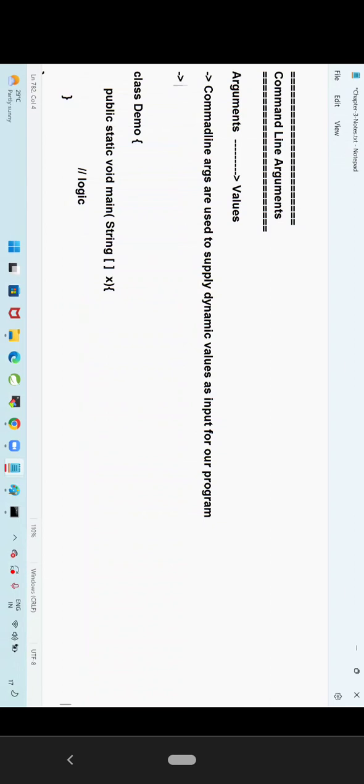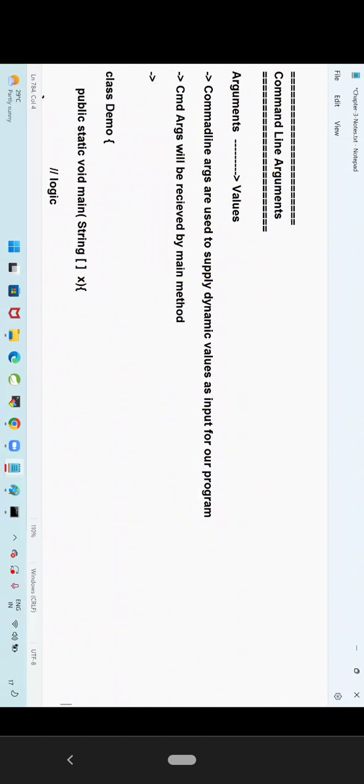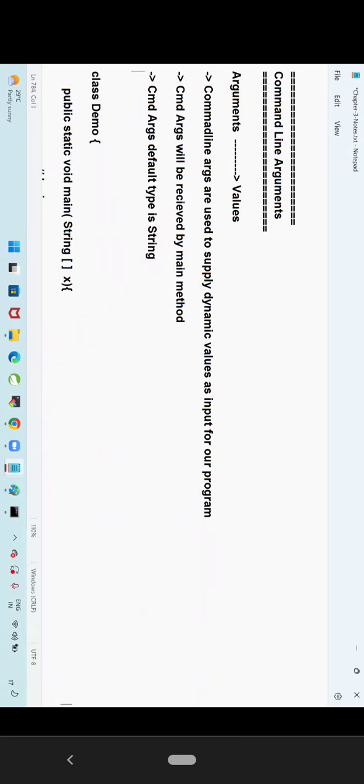I am passing the arguments, but who is receiving those arguments? Our main method is receiving those arguments. CMD args will be received by the main method. By default, CMD args are string type. What is the data type of the CMD argument? CMD args default type is string.